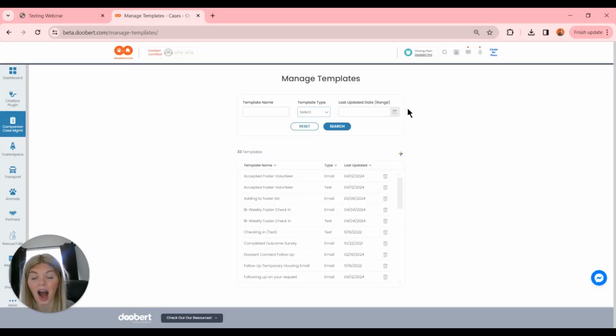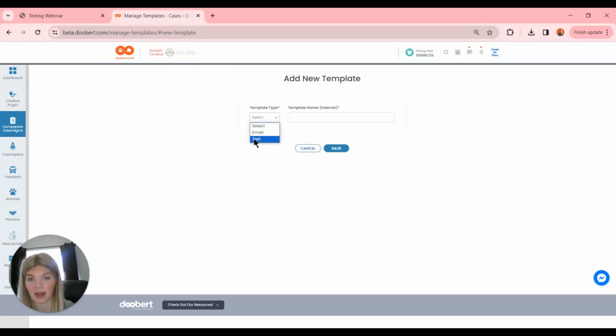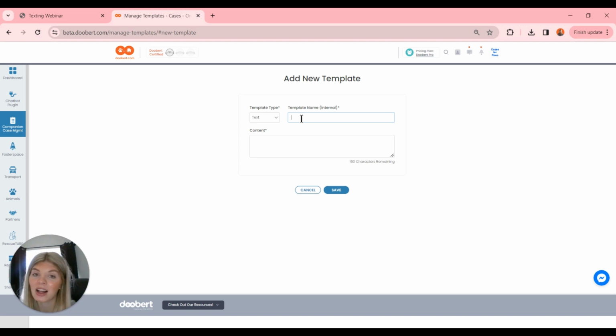So other than that, we're going to go ahead and create our first text template right here by clicking add. And we're going to choose a type. And because we're talking about texting, we're going to do a text template, and then we're going to name it here as well. And like this says, it does have an internal note in parentheses, just to let you know that this is just for within your organization, and it's just for tracking purposes and identifying that template. So we're going to go ahead and call this Lena's webinar text template.